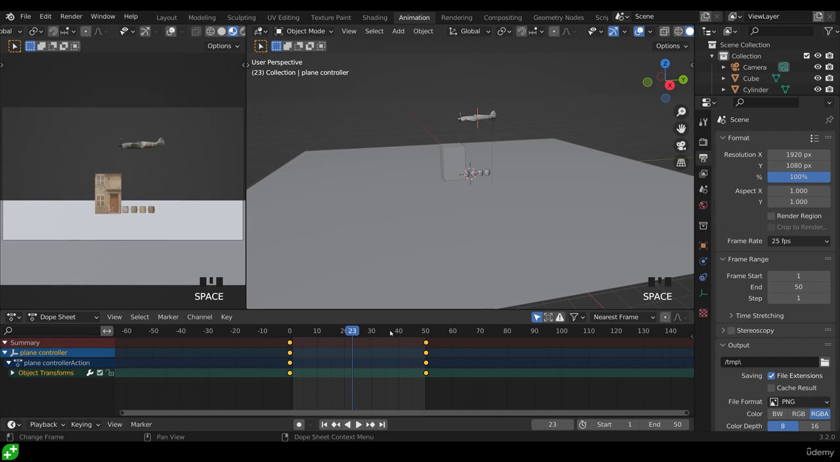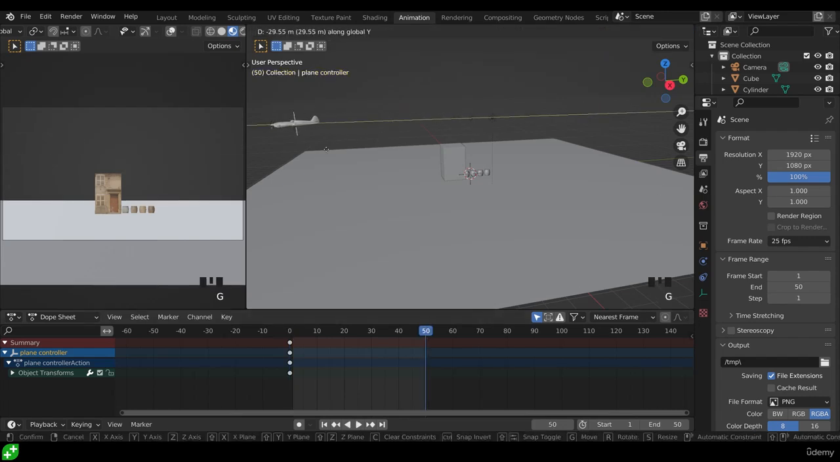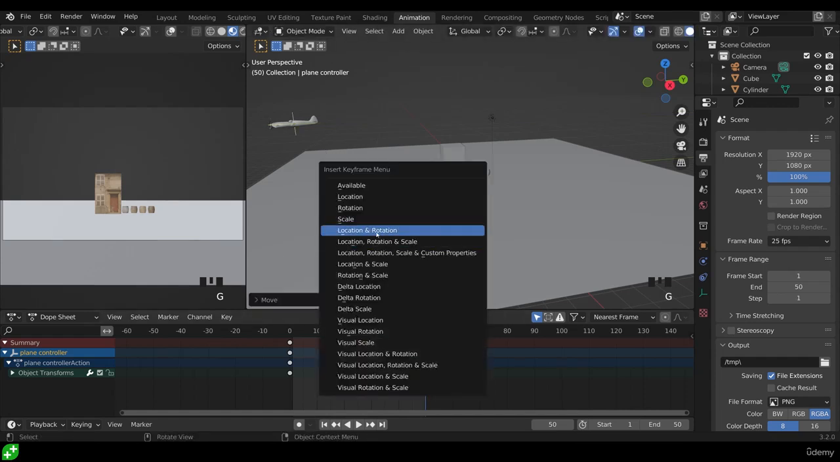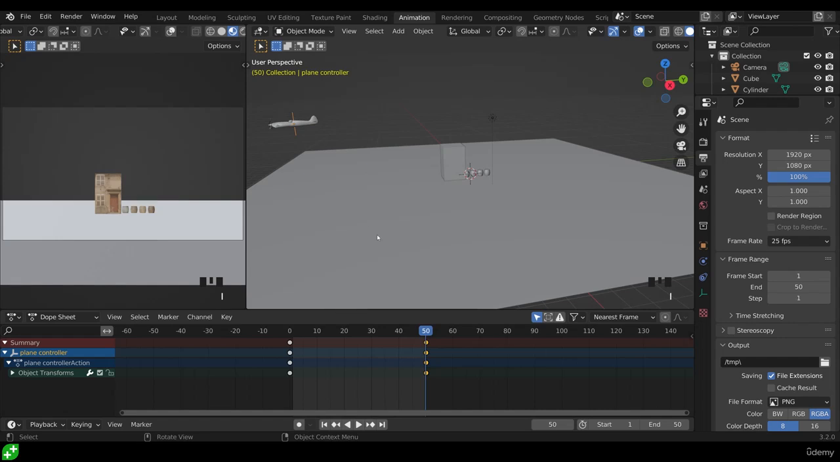Now I'll just quickly show you how you can delete a keyframe in case you accidentally put one in the wrong place or something like that. You can select the very top, and that will select all the ones underneath, and you can press delete. So if I scrub my timeline across my frames, you can see nothing's happening. So I'll go back to frame 50, G then Y, move it across to about there, and once again I press I to insert a keyframe in the location and rotation. And there's my animation back.